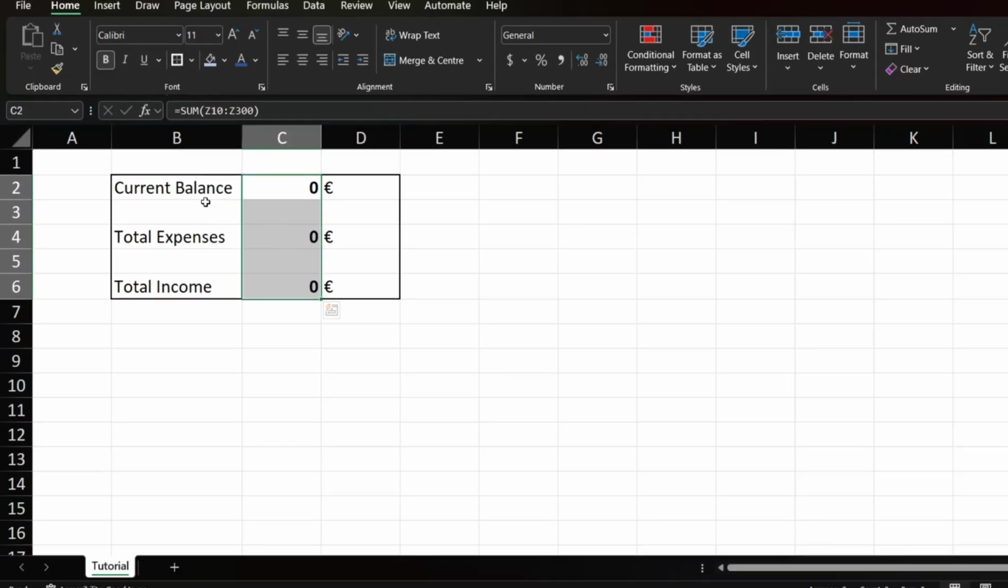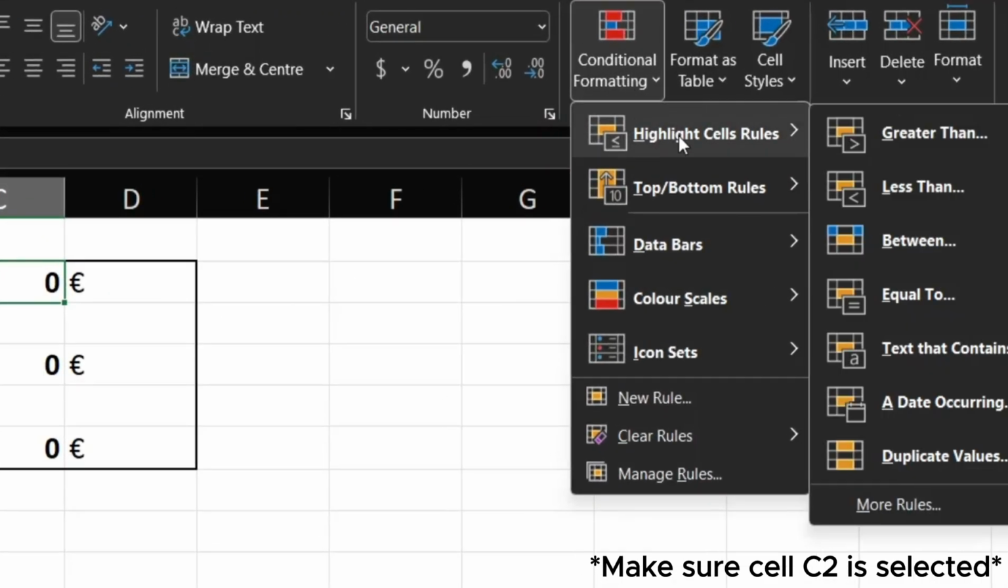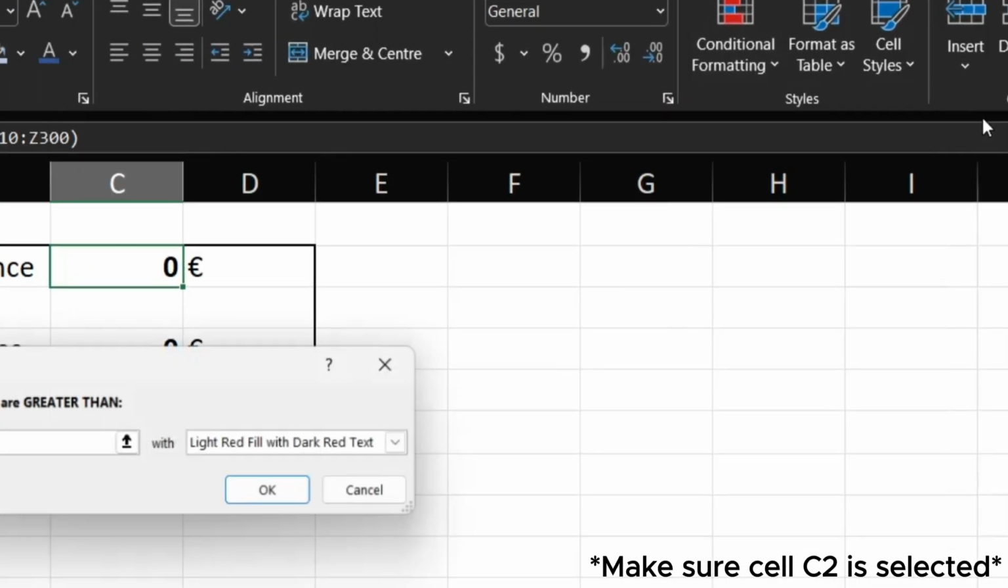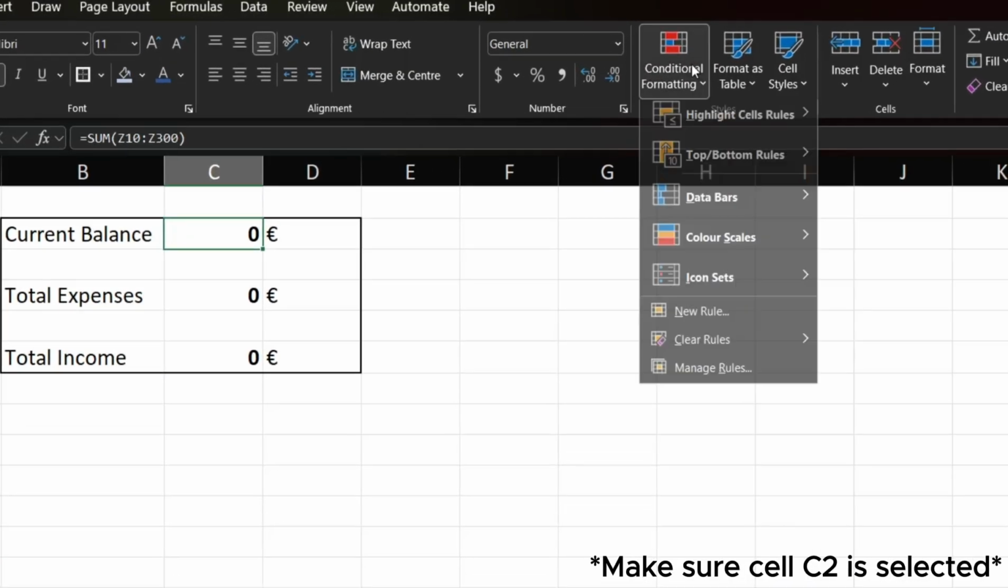Now we need to do conditional formatting. These will highlight the cells based on the cash amounts. Follow along carefully. Leave the number at 0 and select green fill. This will highlight the cell green when the cash flow is positive.